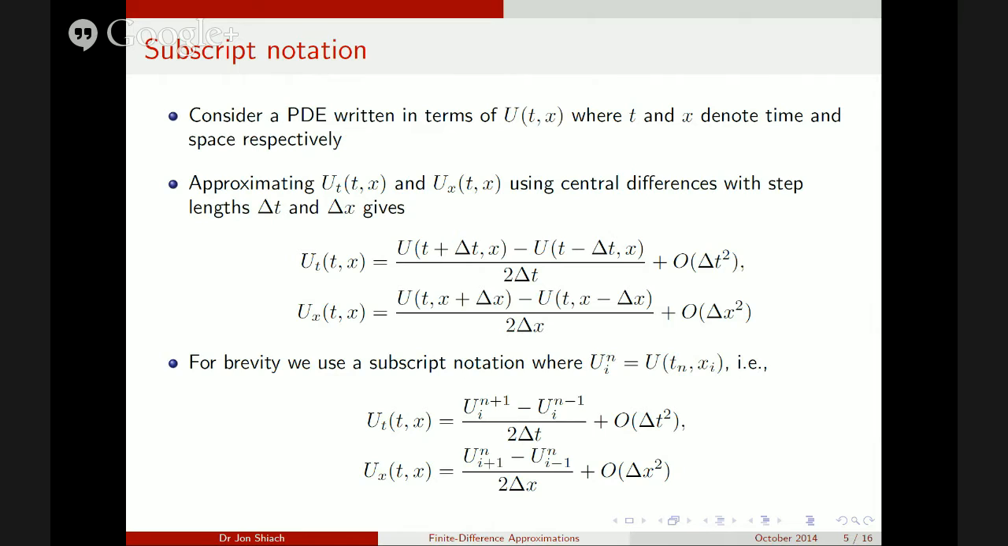Alternatively, if I have the partial derivative with respect to x, t remains constant. So here you notice nothing happens to t. It's only in the x in which I step. So I step forward in x and backward in x divided by 2 times the step length. The step length in x is delta x. So the top one is a derivative in time, and the bottom one is a derivative in space.